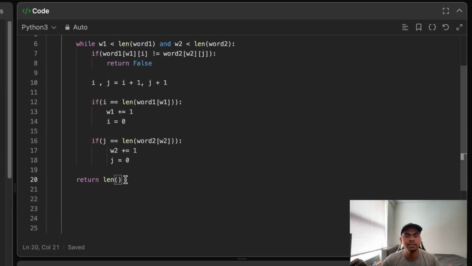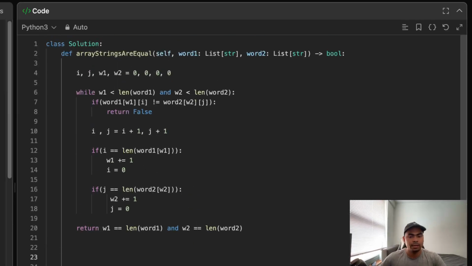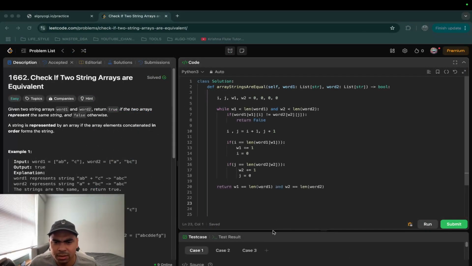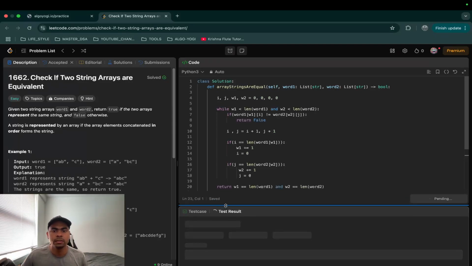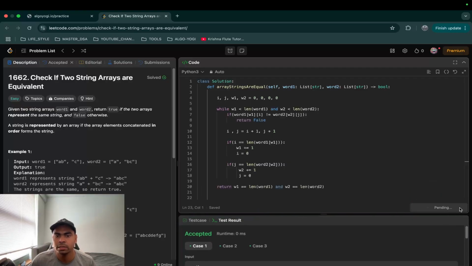In that case, we can't just return true over here. We will have to check if w1 is equal to length of word 1 and w2 is equal to length of word 2. I think now this is perfect. All right, let me zoom out and we can just try to run it on the example. If there is an issue, we'll find out. There is not, so let's submit it.